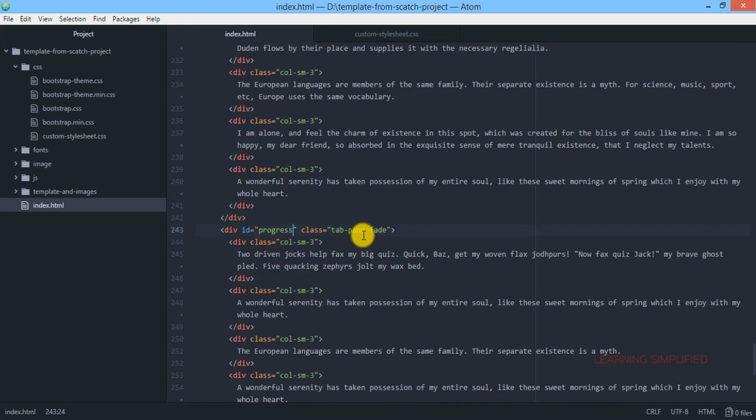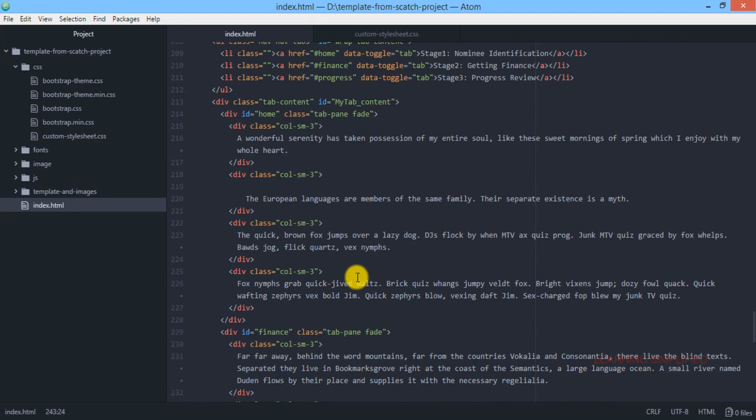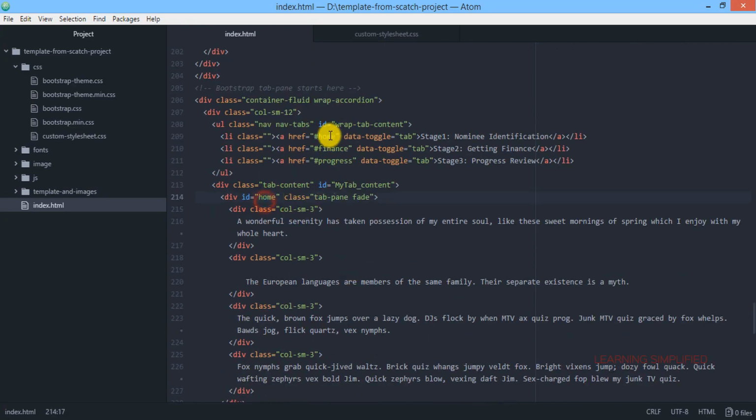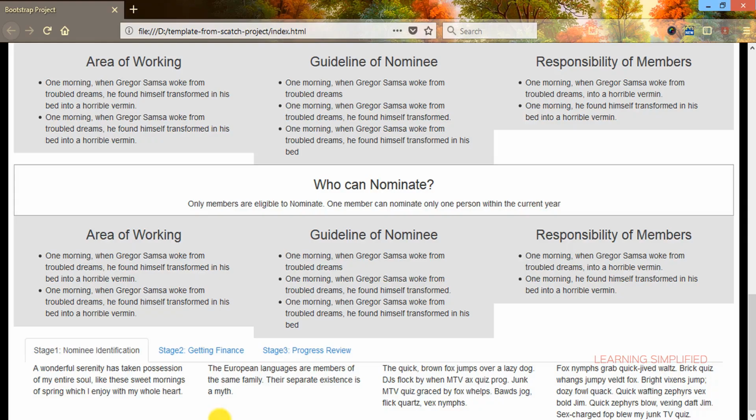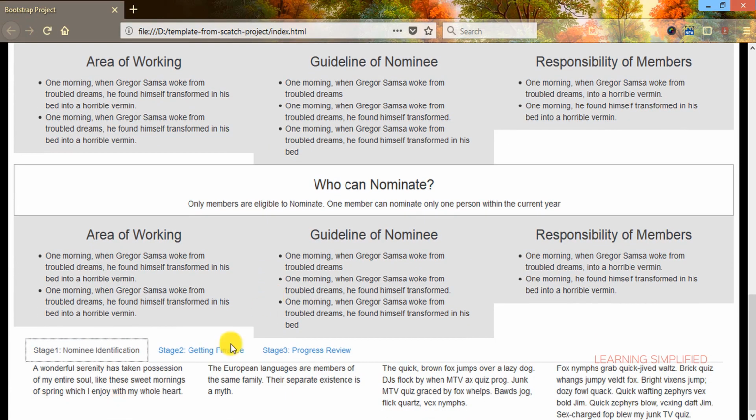So there it goes. We have a div with an ID of progress, with an ID of finance, and with an ID of home. And the same thing goes here. Let's get back to our project and reload. This is the nominee identification part. Yeah, it is showing all its contents here.